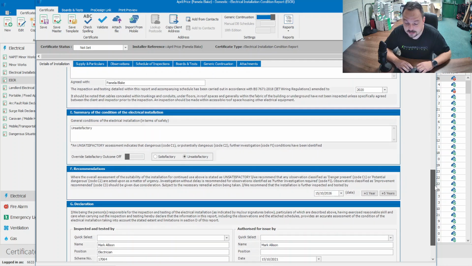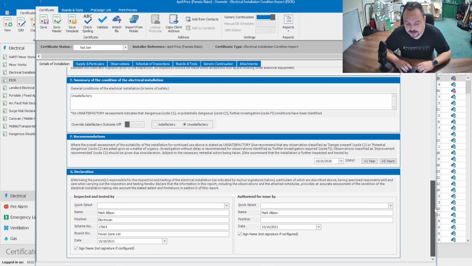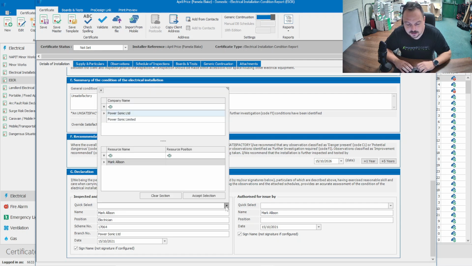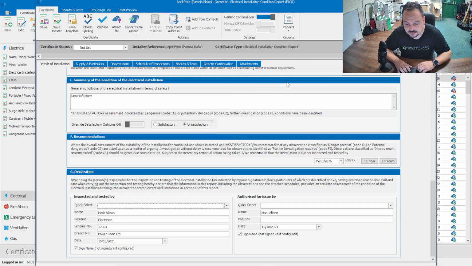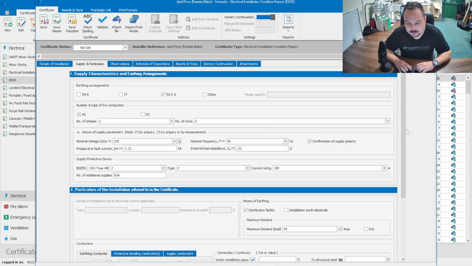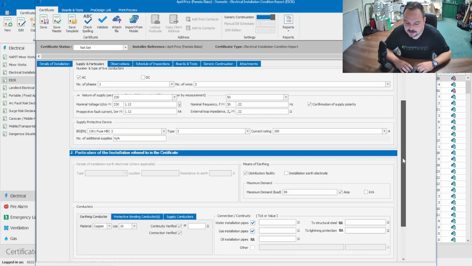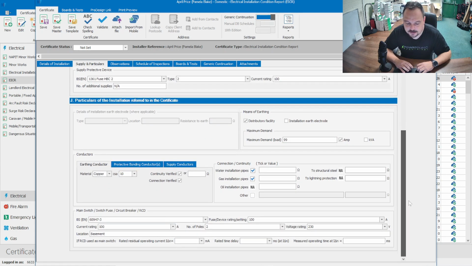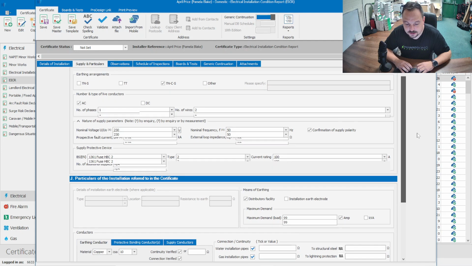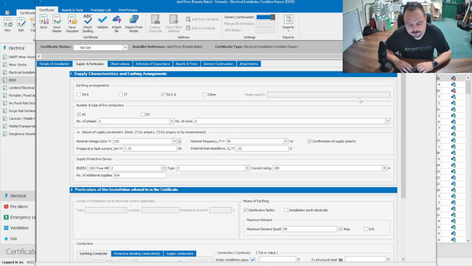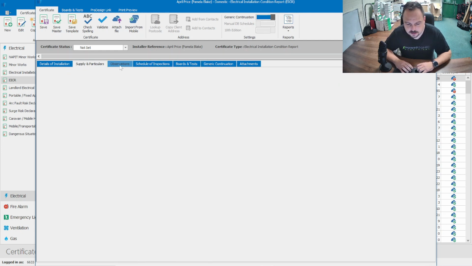It is an unsatisfactory report, and then you can enter your engineer details and stuff. And they're all pre-populated, so if you've set up, I'll show you how to do this as well, set up your engineer details, you just select them from the pre-populated drop down and away you go. The supply particulars, again, pretty standard information to enter. It's all there as it usually was, so there's no real major change there.